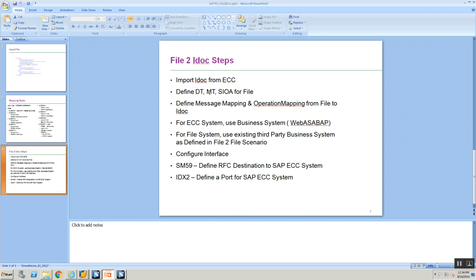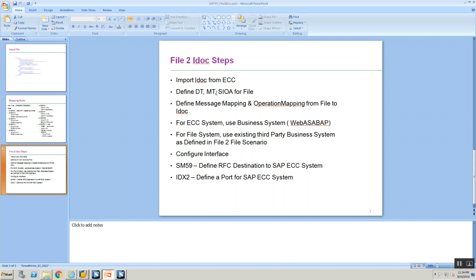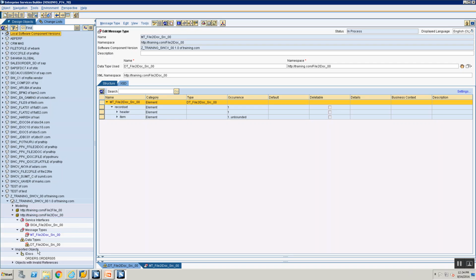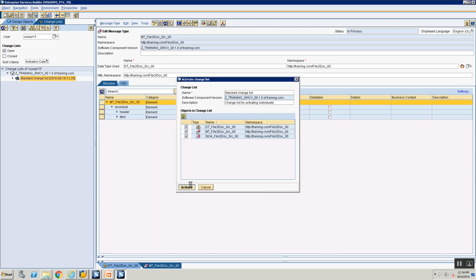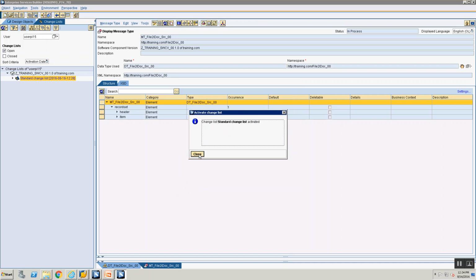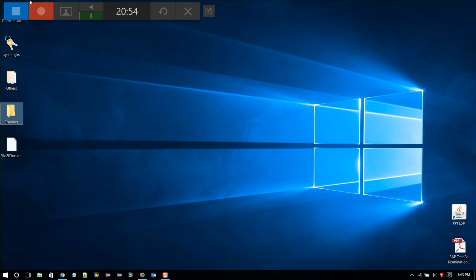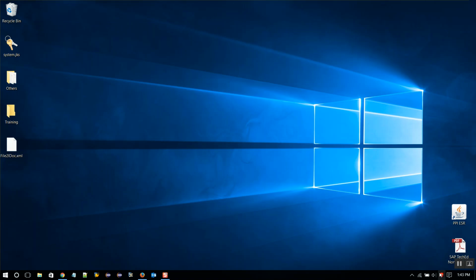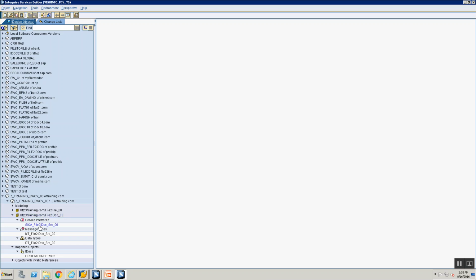So we are done with creating a data type. We are done with importing the IDOC. We imported the IDOC. You can see the IDOC here. And then we've created the data type. We've seen the data type, message type, and the service interface created here. So let's go ahead and activate our change list. Perfect. My change list is activated. I'm going to close all my objects. Let's go ahead and define the message mapping now.